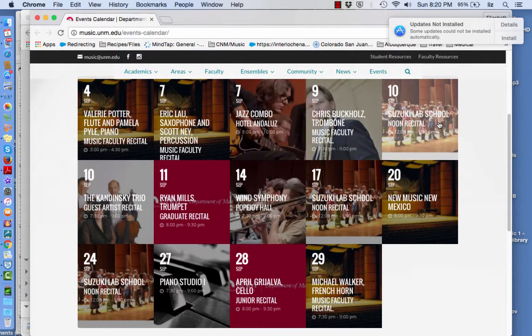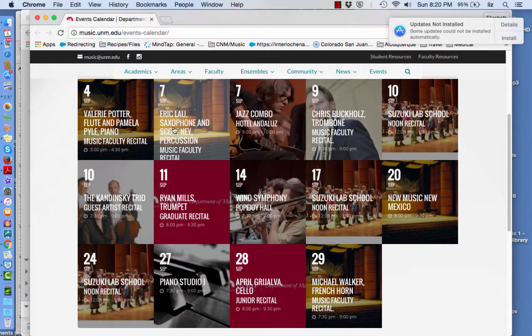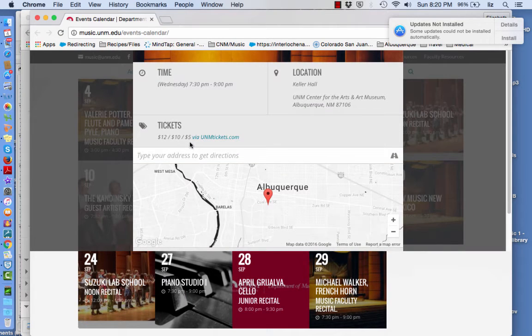For something else, it's like such a buffet, such a smorgasbord. Here we have saxophone and percussion music faculty recital. These recitals sometimes have a small fee. You see this says $5.